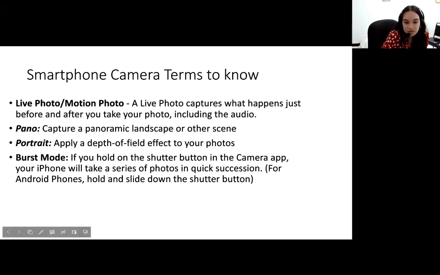Does anybody have any questions on these terms? With portrait, is that only if you're doing a selfie? You could do it either with a selfie or with your back camera. However, not all models can do it with the selfie, the front camera. So then portrait is usually just used with the back camera. It all depends on the iPhone model or Android model you have. Newer phones like the 11, the 12, the 13, the 14, you can do portrait mode with your front camera and your back camera. Any other questions?